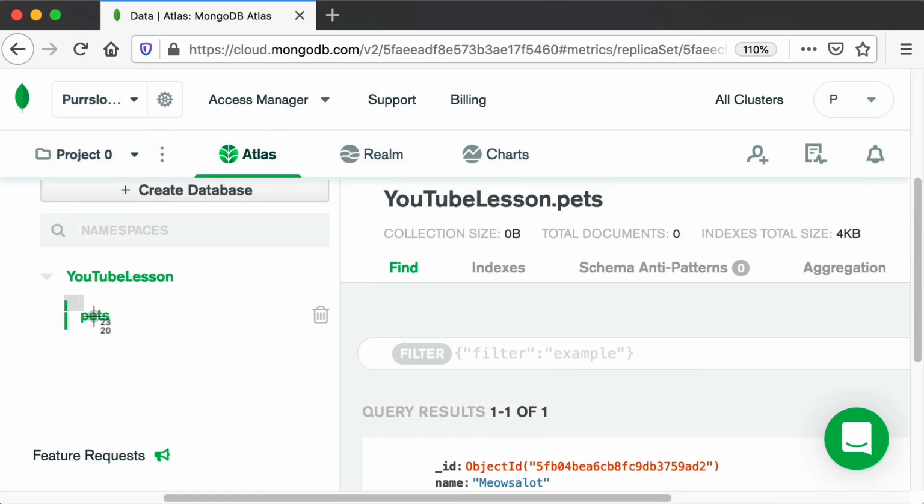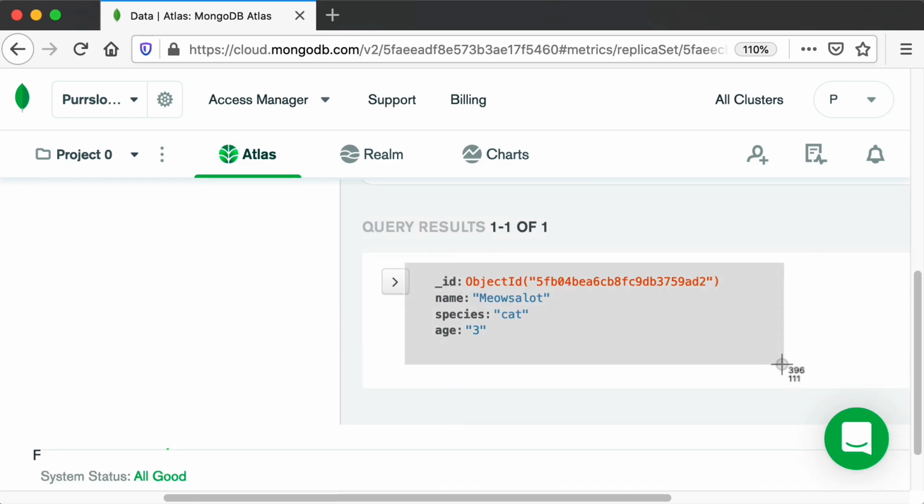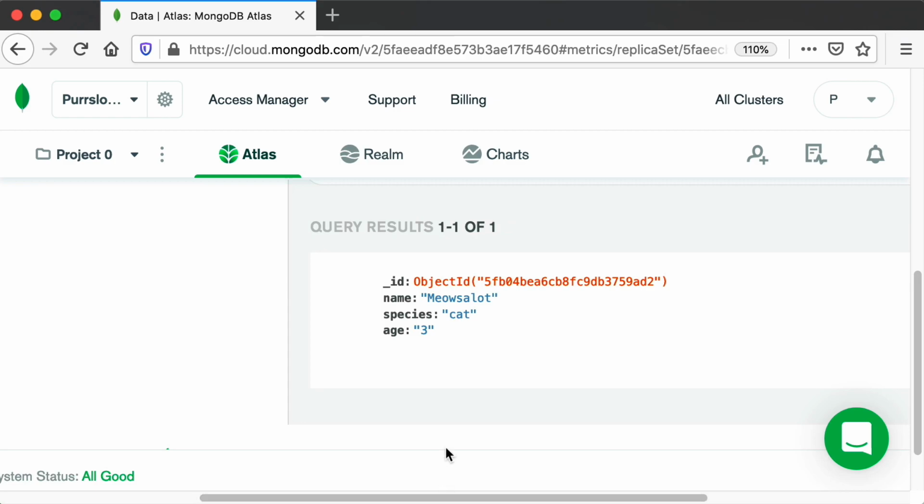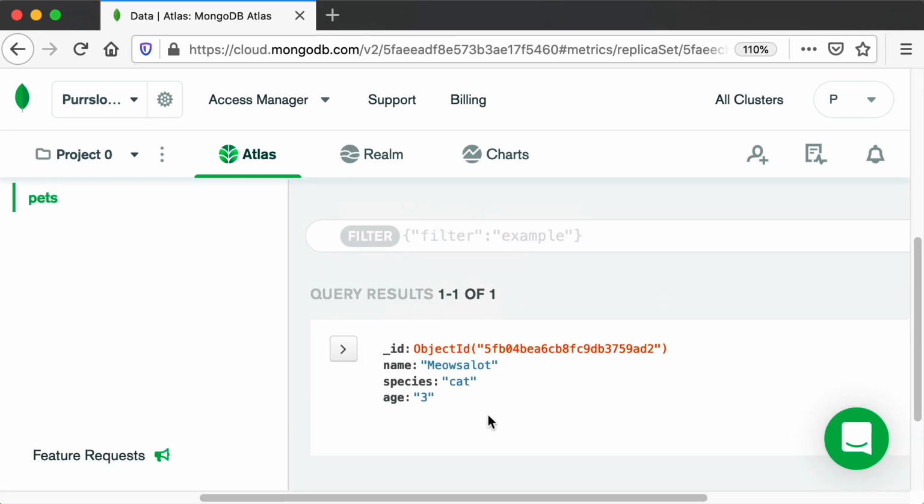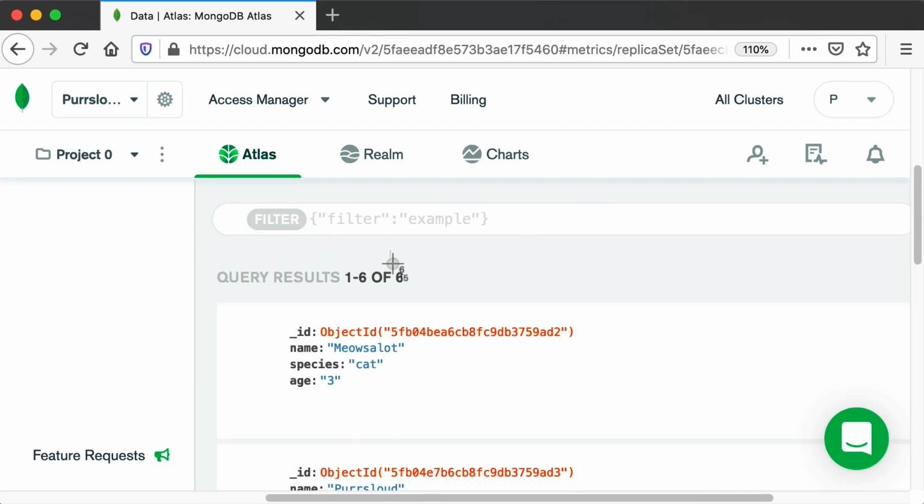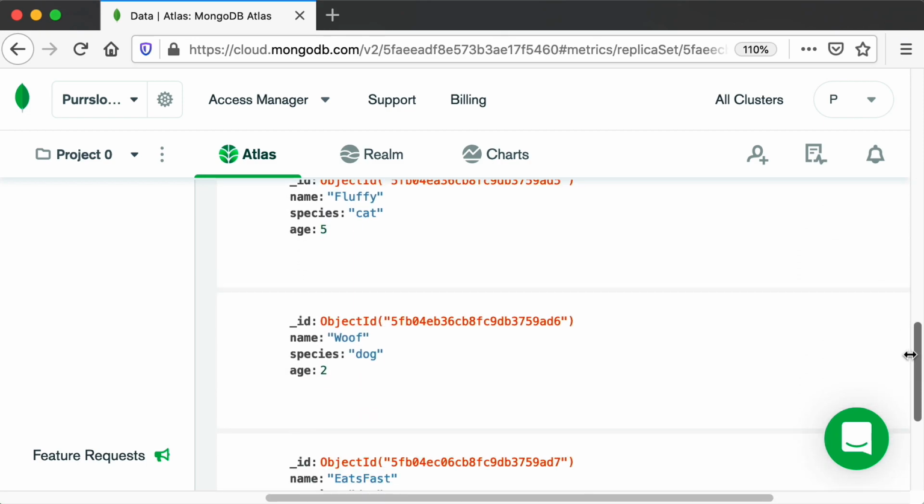Cool, so now our pets collection now has one document or one item in it. It's the Meows-a-Lot cat. Now I won't bore you by adding additional documents right now, but you saw that you just insert a document and you give it a bit of JavaScript or JSON. So off camera right now, let me add a few more example sample pets. Okay, so now I have half a dozen pets, and some are dogs, some are cats. You get the idea.